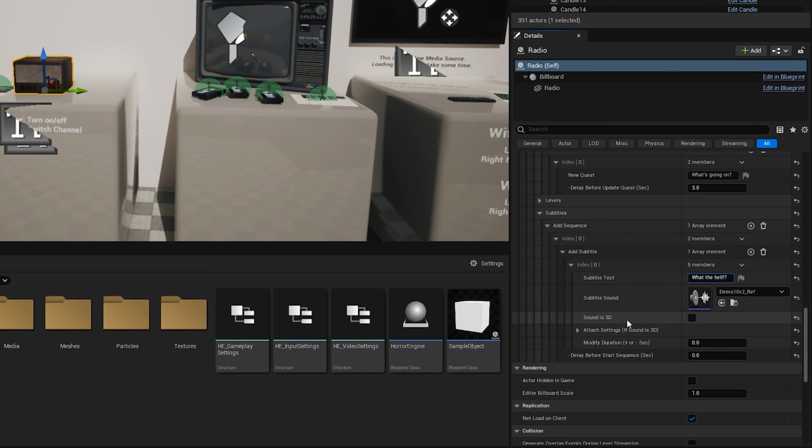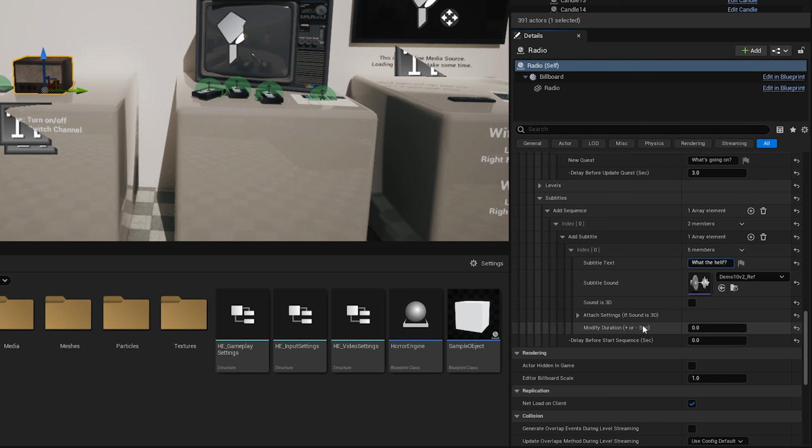The Sound is 3D option enables the voice to emanate from a specific point. Since the character is the one who is currently speaking, I leave this option unchecked. The Modify duration value allows you to increase or decrease the duration of the text on the screen in seconds. By default, the text stays on the screen for the duration of the selected audio file. If no audio file is used, the duration is set by this value.